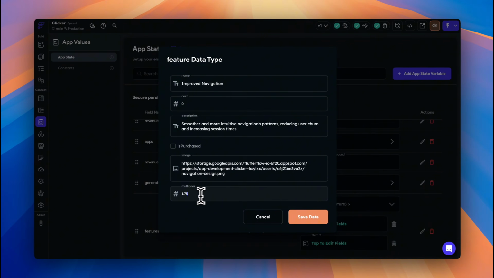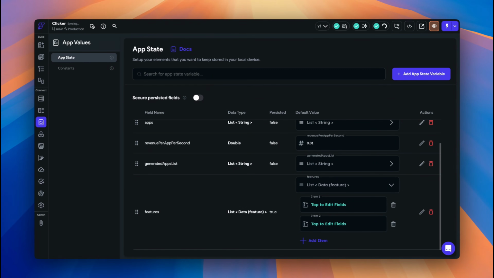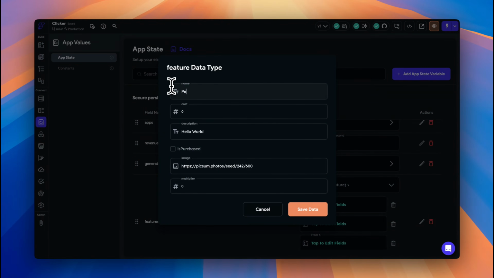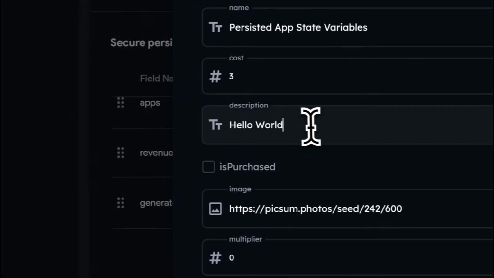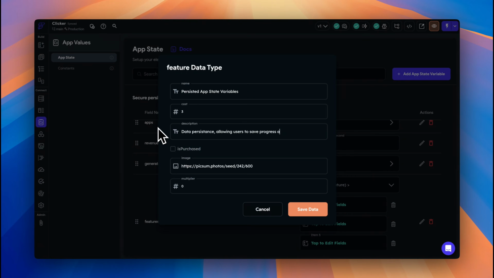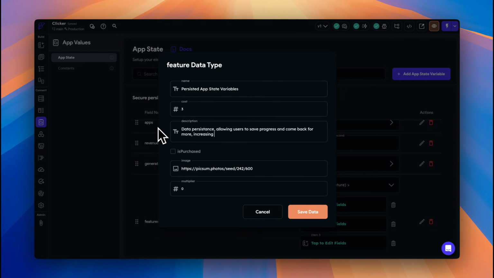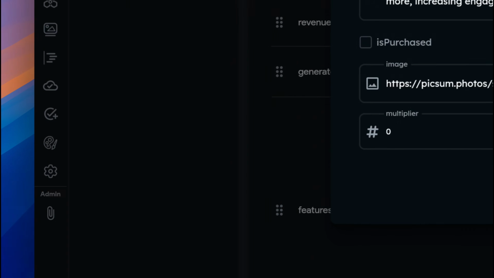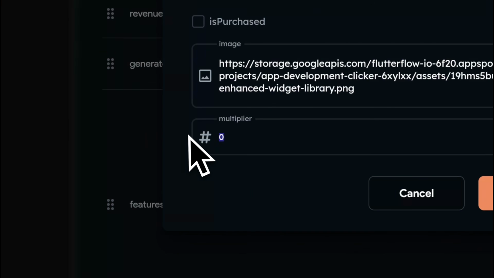For this one, we'll give a multiplier of 1.75. Now, here's where things get really interesting. Our next feature, we want it to cost a value, and so we'll set it as a cost of 3. So while it will decrease our revenue by 3, it'll multiply the remaining revenue by 1.8.